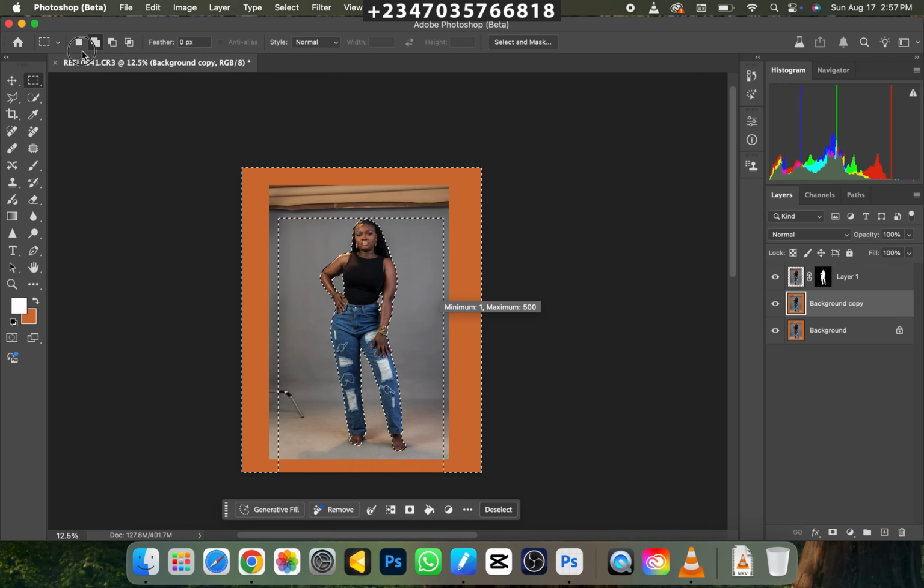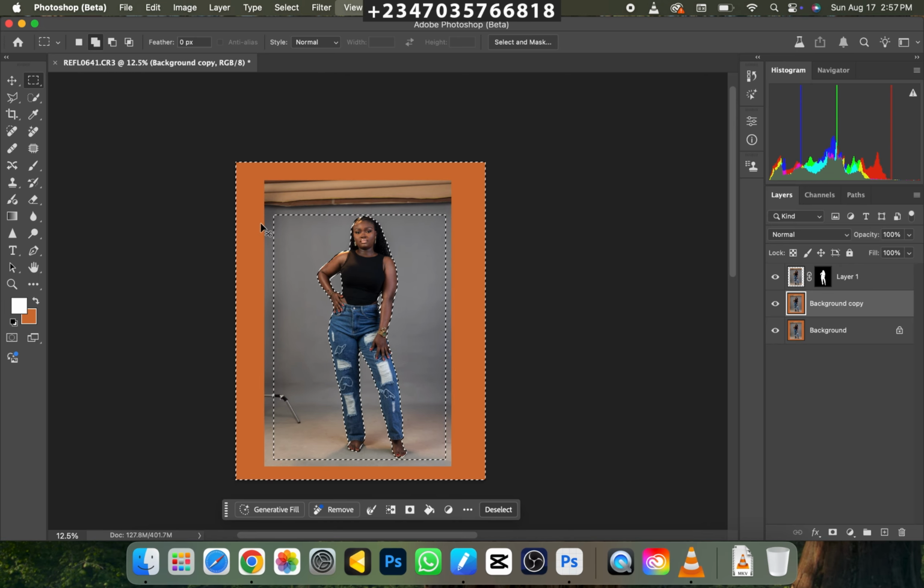If I use a single selection, let's click on single selection. If I select anything again, if I do any selection, it's going to delete my previous selection. So Ctrl Z on it. I'm going to pick this one. I'm going to select it right now.